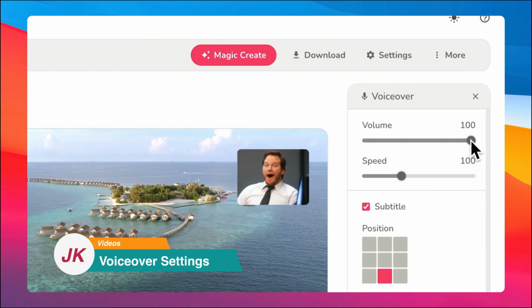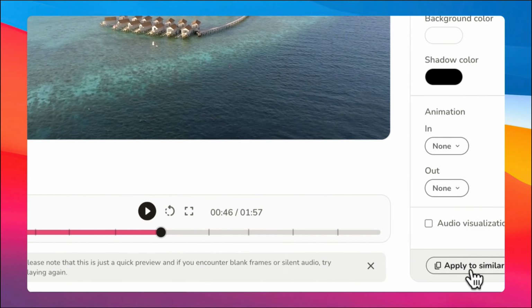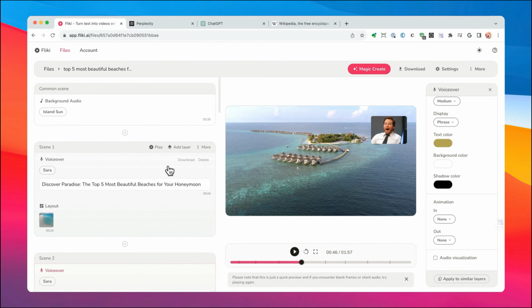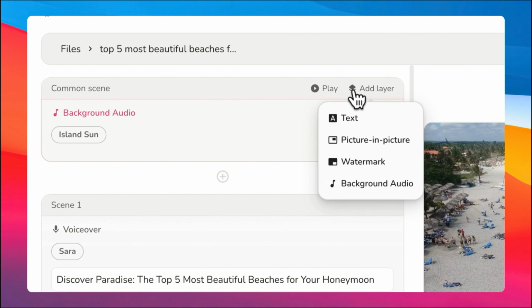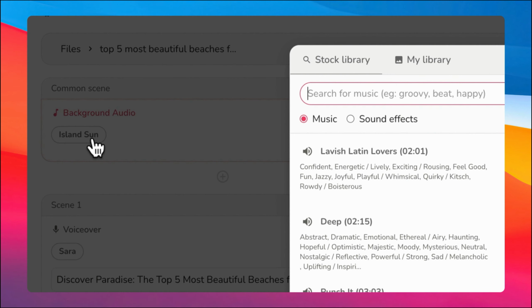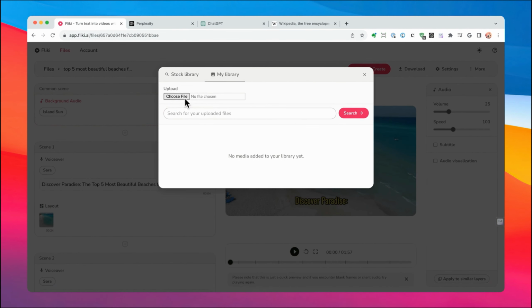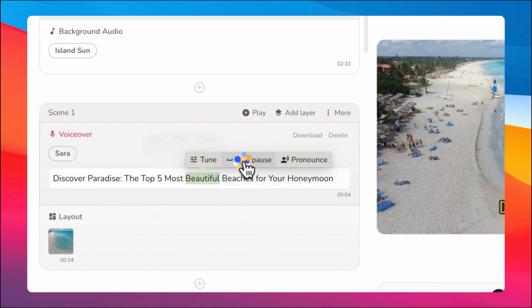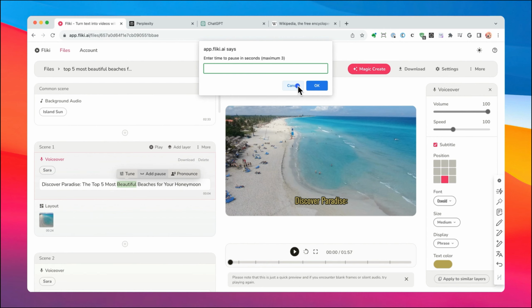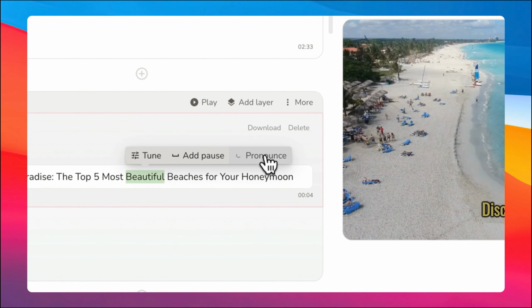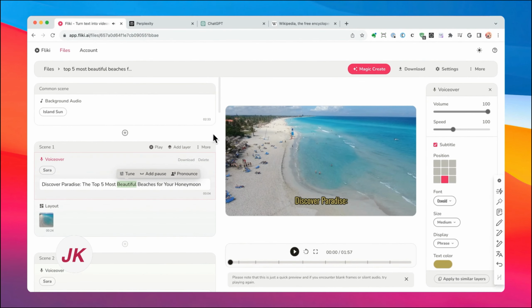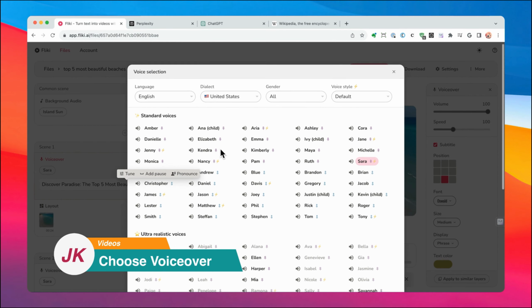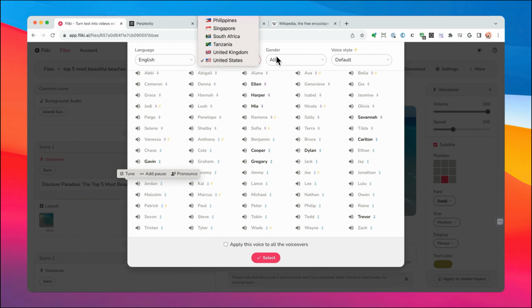You could change the volume and speed of the voiceover. At the common scene, you can add background music and add your channel logo as a watermark. For the script, you can adjust the tune, add pause, etc. Beautiful. Fliki also provide a large library of voiceover you can choose from.